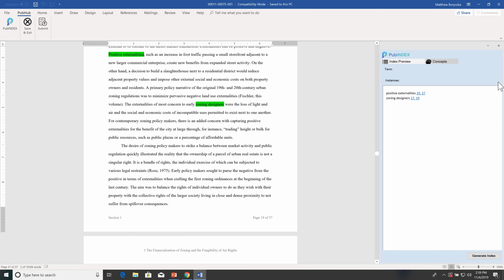As you will notice, PubINDEX automatically alphabetizes terms as they're created, so that positive externalities and zoning designers are in the proper order. This makes it much easier for the indexer, particularly so that he does not need to worry about creating near-duplicate terms.